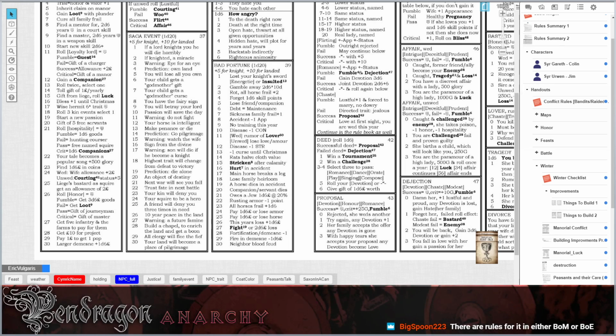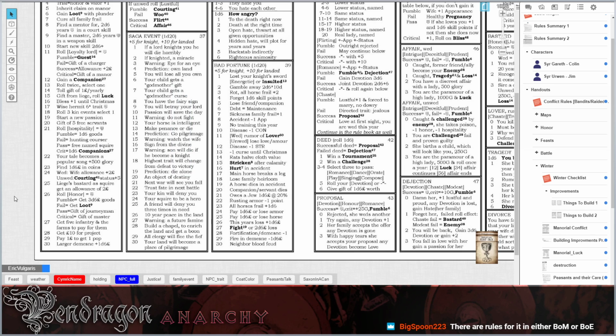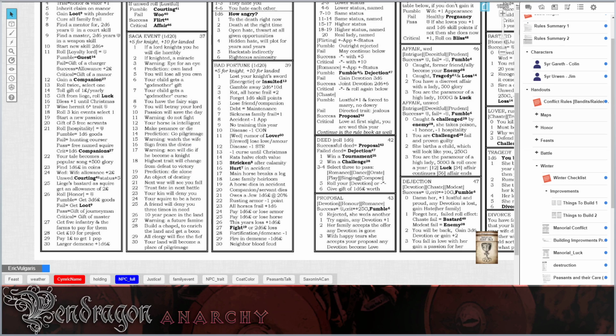I feel like I'm just gonna rewrite this one. Not even reroll. I don't know. Do you gain the pay one to get one population? That just doesn't sound good.